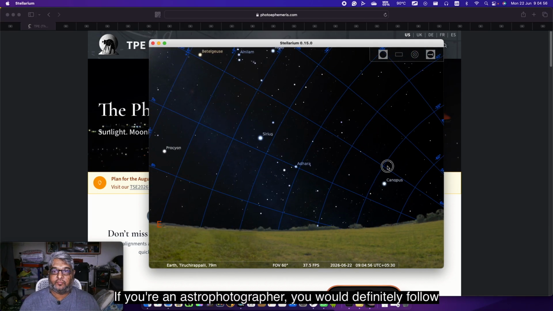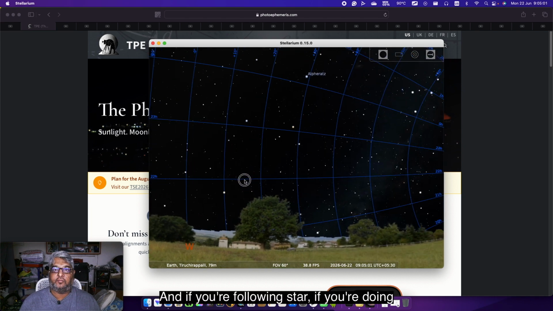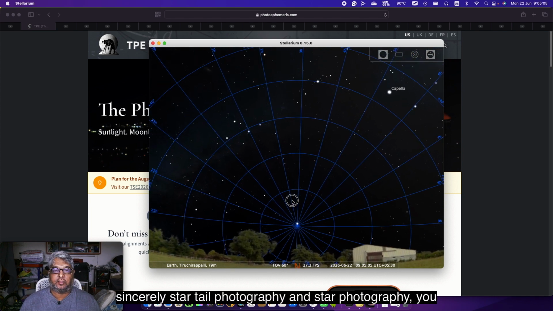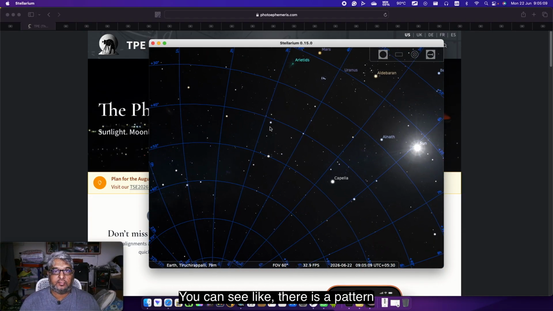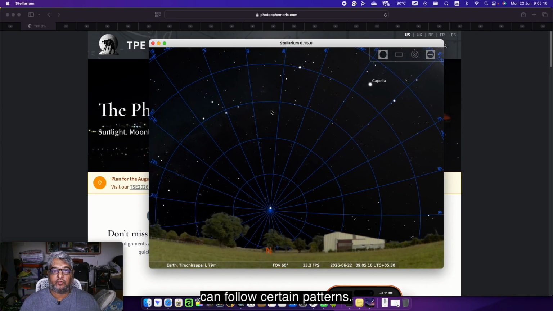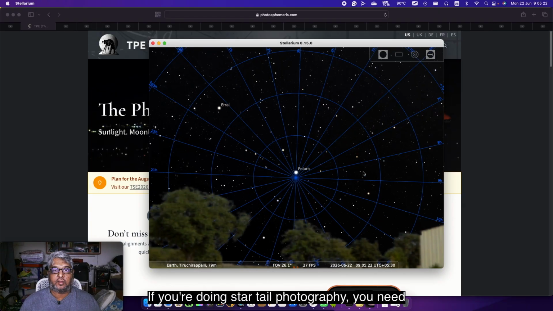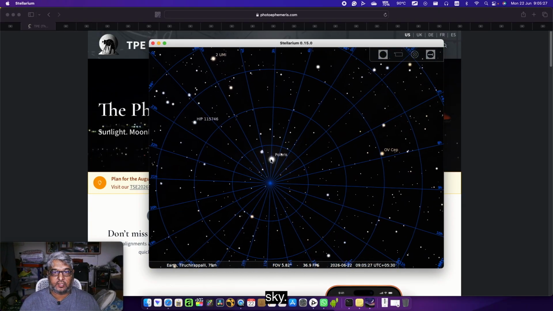If you're an astrophotographer, you would definitely follow all these things. If you're sincerely doing star trail photography and star photography, you would follow all these things. You can see there is a pattern formed by stars over there, big star, small star, and if you connect, you can follow certain patterns. Whenever you are here, you've got to find the star. If you're doing star trail photography, you need to find the star called Polaris in the sky.